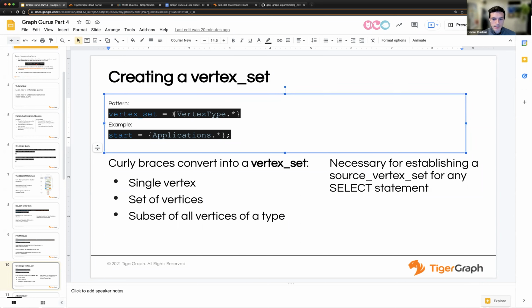And additionally, that vertex set can be created by specifying a vertex type that we want to start from, and then an operation of how many or of what type we would like to select. In this case, we are going to create a vertex set called start that is going to consist of every single vertex of type application that is in our graph. So that's what this applications means. And then dot star is just saying everything within the graph. So start is going to be a vertex set containing every single application vertex that exists in our graph.